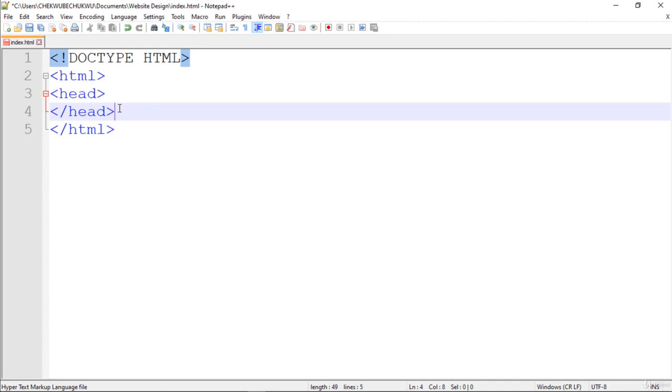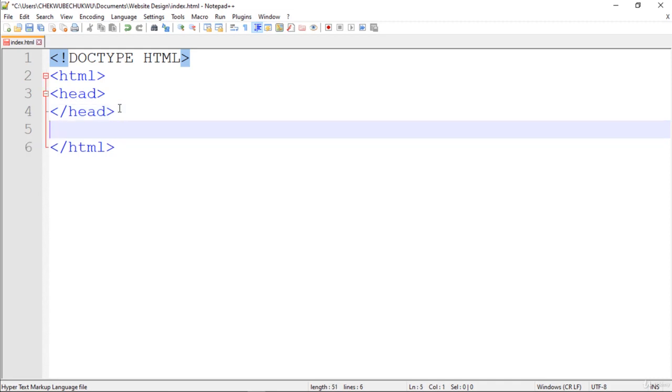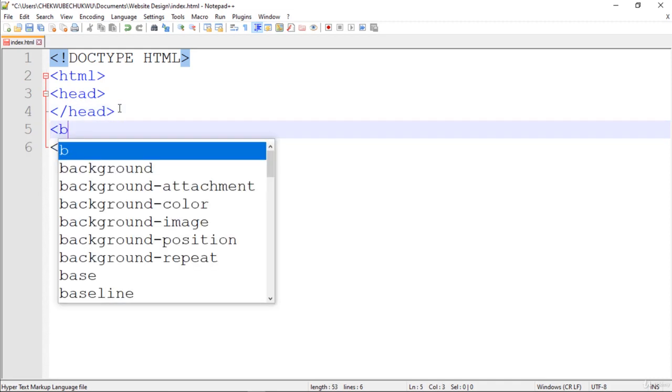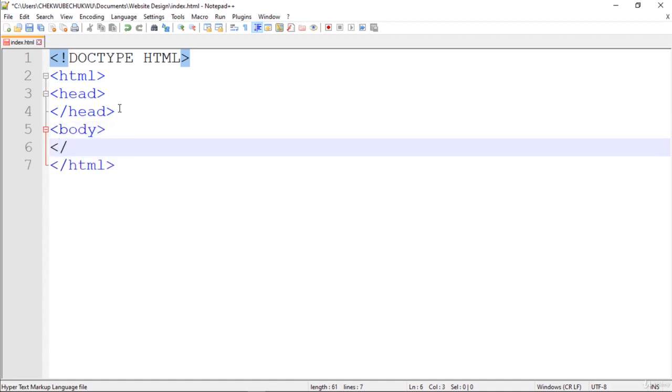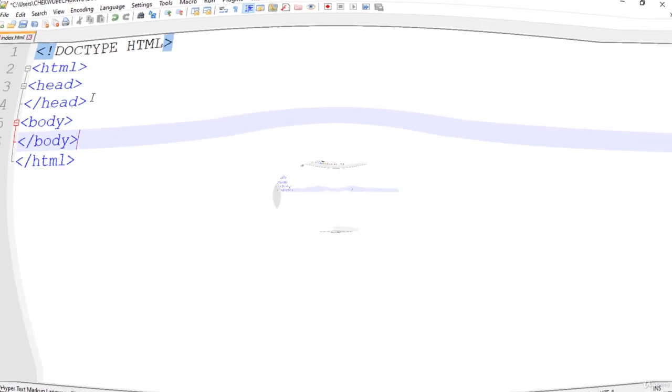Now, after the head, it contains the body. Let's say the body of your website design, and you go ahead and close the body as well. So this is the basics of HTML design. The HTML open and close, the HTML head open and close, the HTML body open and close. So everything you open must be closed. If you don't close that, you're going to run into an error or it's just not going to work.